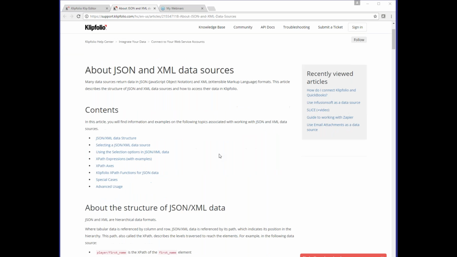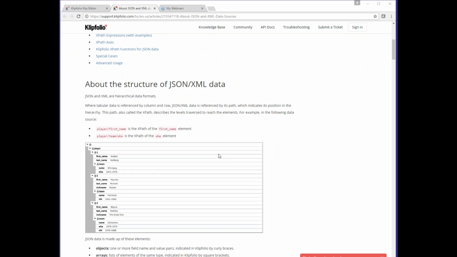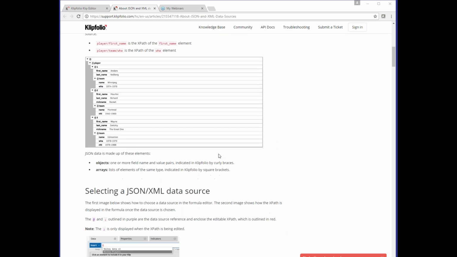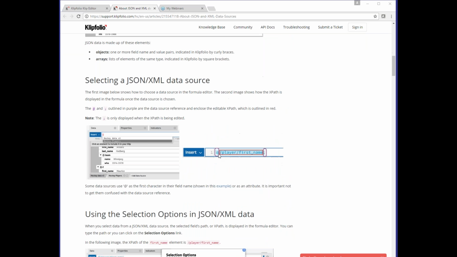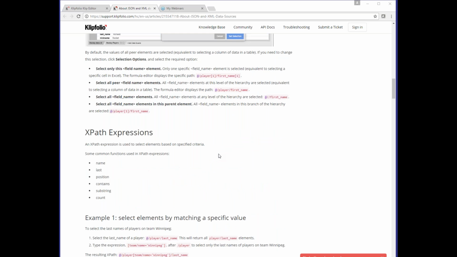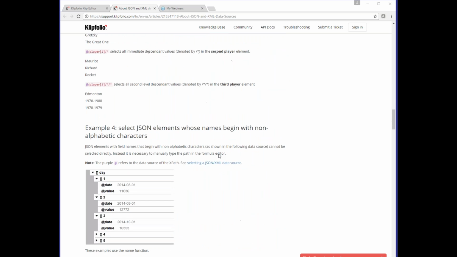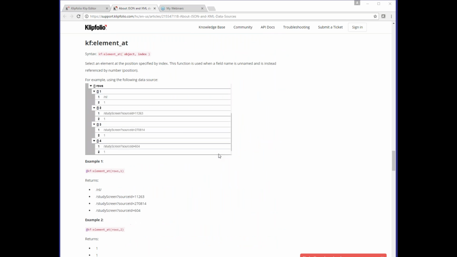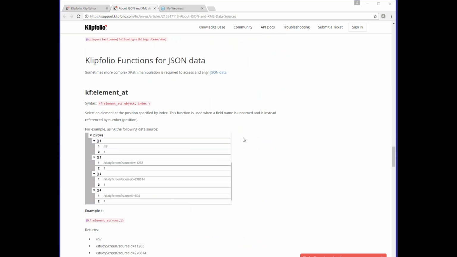So in general, this documentation covers how to select JSON or XML data, the basics of moving up or down levels between parents, children, and siblings, and how to use the special Klipfolio KFNames and KFFillElements functions. These are at the bottom of the document and are probably the most looked at part of this, even for advanced XPath experts.